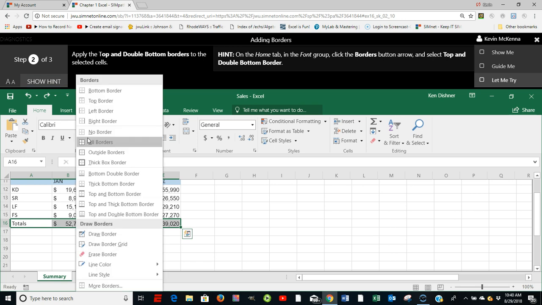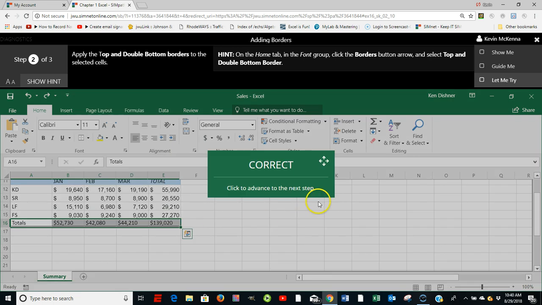Click over here. Double bottom borders. Top. Double bottom borders. Click here. Correct.